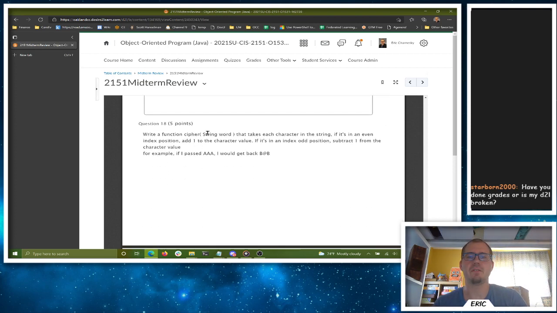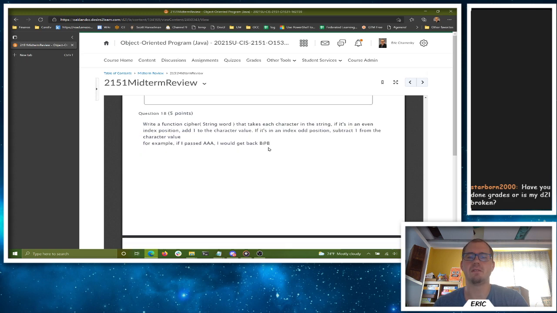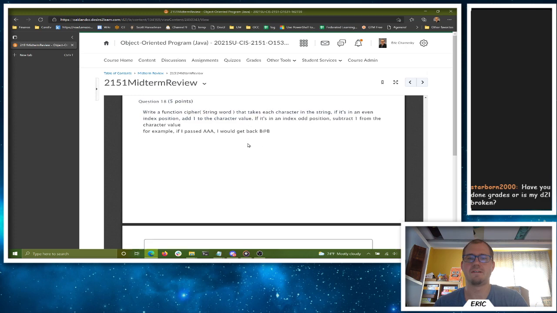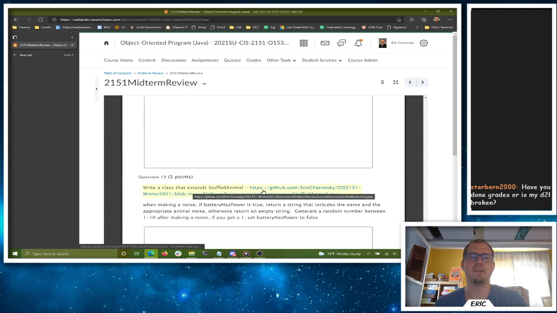Write a function cipher that takes a string word and takes each character in the string. If it's an even index position, add 1 to the character value. If it's at an odd index position, that's a little worded funny, sorry, subtract 1 from the character value. So if I pass in AAA, I'd get back BAB. That's the cipher.